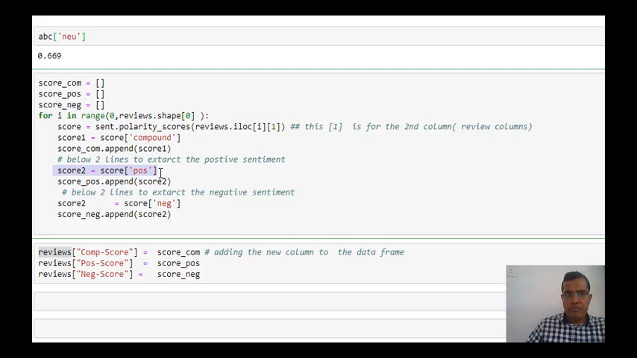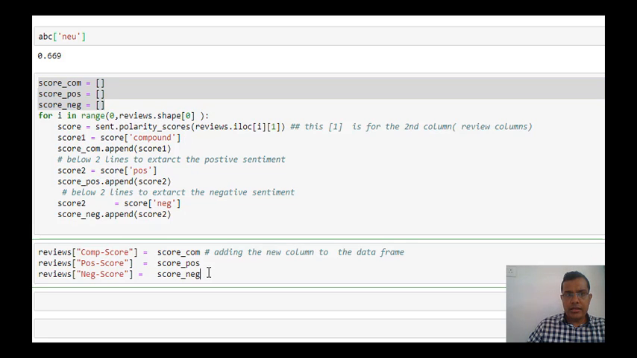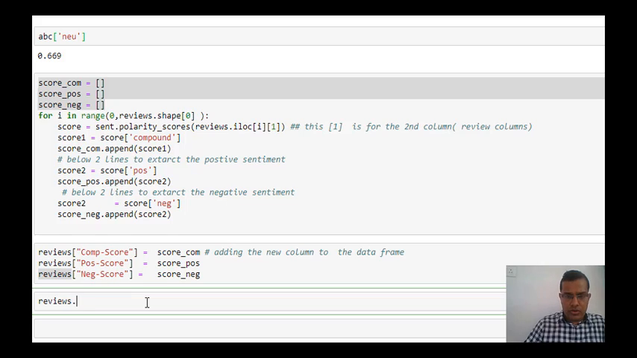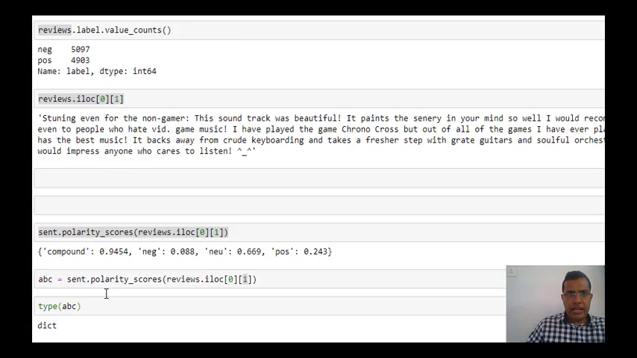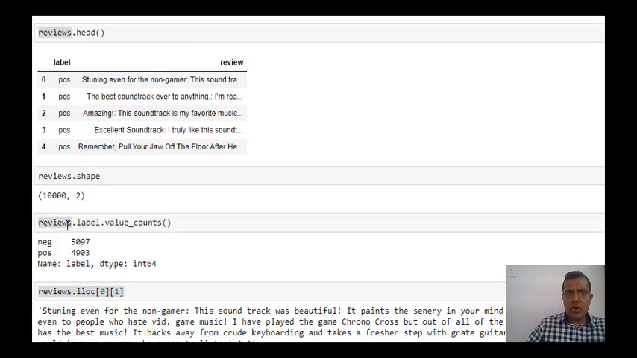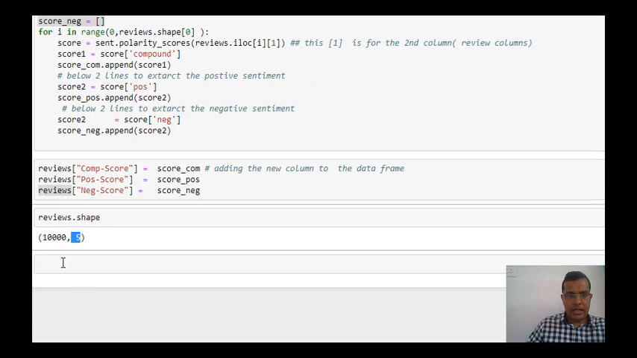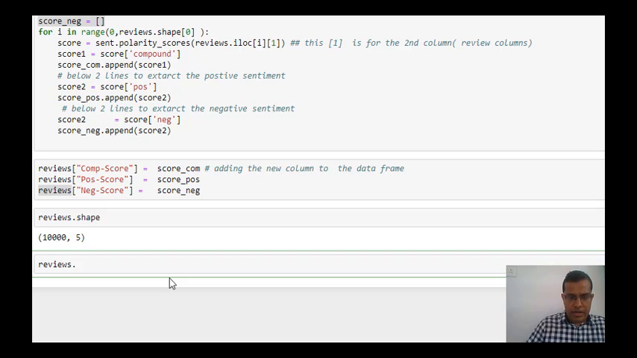Then what I am doing, I am adding columns to my data frame. So now if I see reviews.shape, it has 10,000 records and 5 columns. Previously it was 10,000 records and 2 columns. Now 3 extra columns have been added. Let's quickly see the head function of this. So you can see that in front of each review, compound score, positive score and negative score has been added.